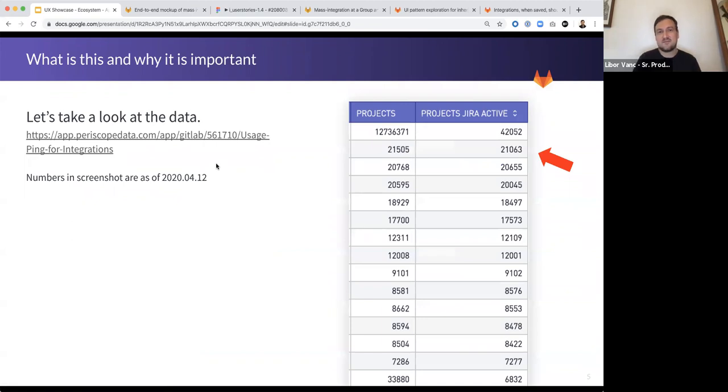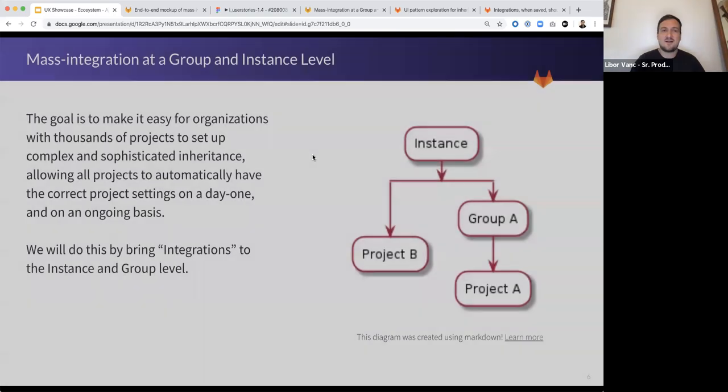If we also take a look at the data, you can see that a lot of our users have well over 1,000 active Jira projects. That's a huge problem if there's a manual process involved in order to update each one of those projects. So that's where this mass integration at a group and instance level can be very helpful.